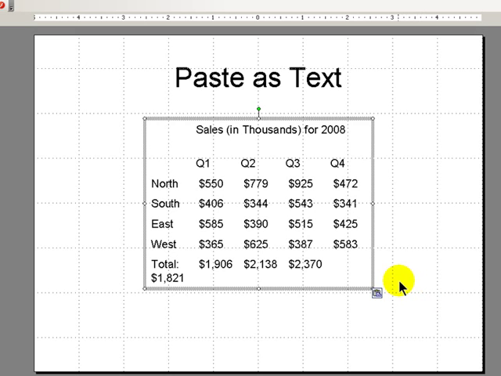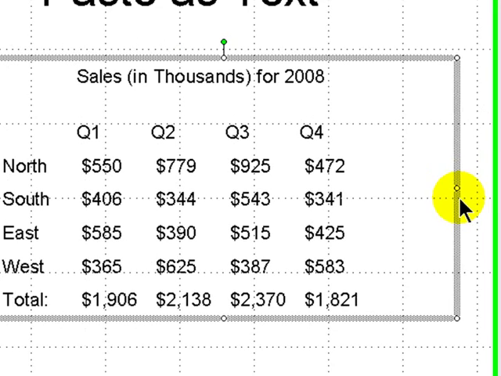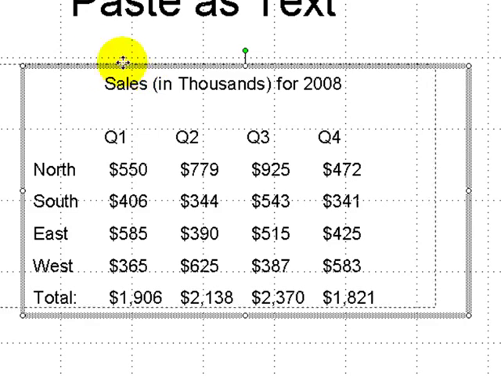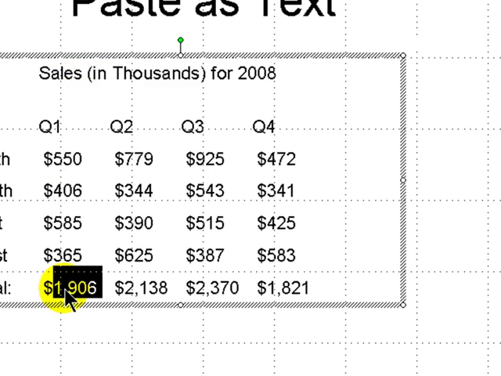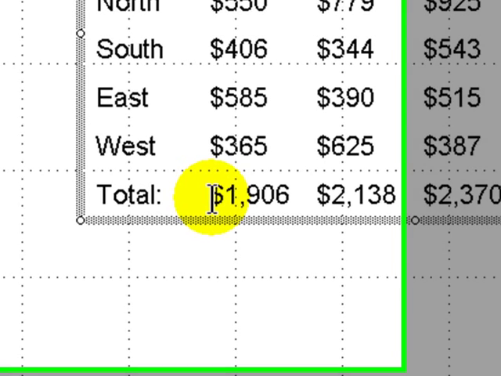So now the information from Excel has been pasted into a PowerPoint text box, which we can resize and we can move. However, we no longer have our functions. We no longer have our calculations, just the results of our calculations.